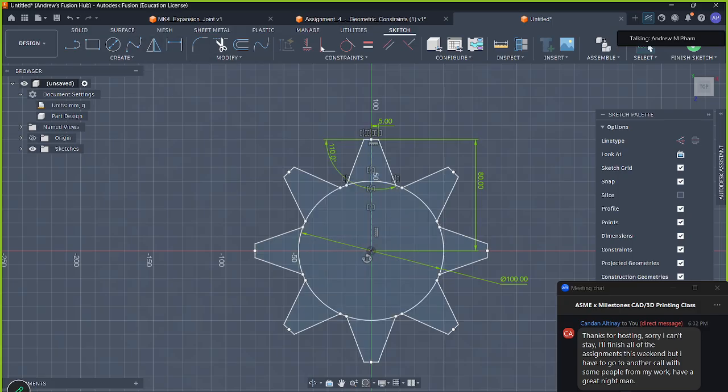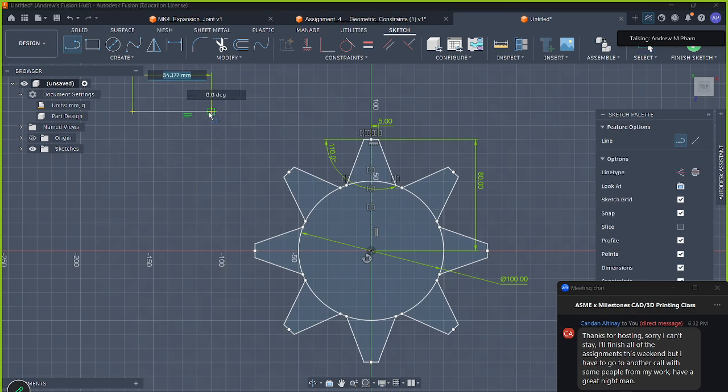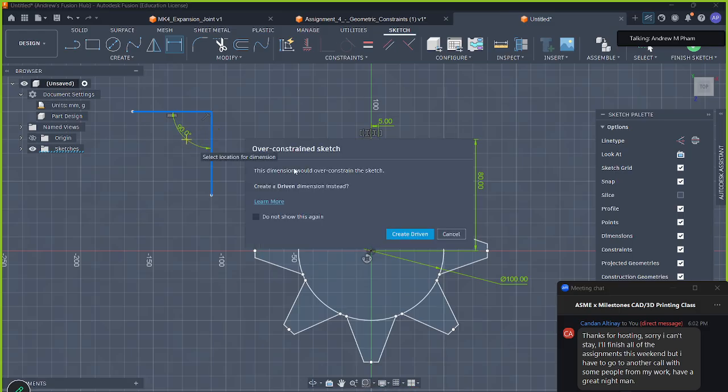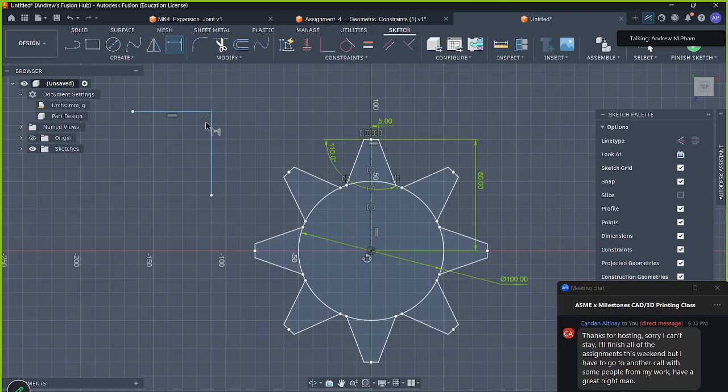In some cases, if you draw the line too close to being perpendicular, it'll automatically apply a perpendicular constraint. Then if you try to make an angle here, it'll get over constrained, and it'll ask if you want to make it driven. So you have to figure it out. You can see here, there's this small perpendicular icon. You'd have to delete that, and then you can apply that angular constraint. Okay.